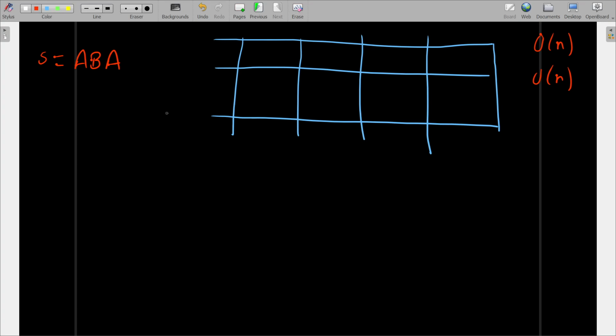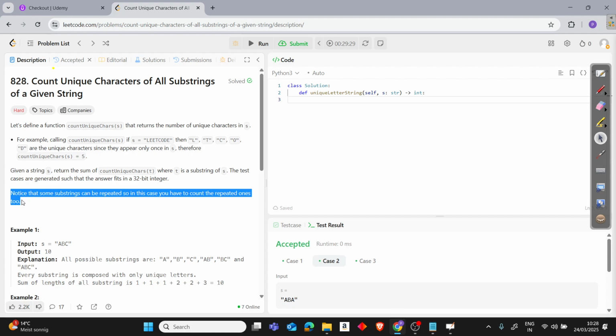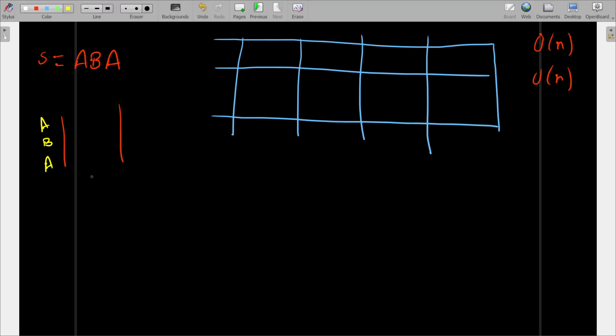Let's start with the brute force. Brute force will be to find all the possible substrings. So it will be A, B, then A, all single. And one more thing: if you read the problem statement, notice that some substrings can be repeated, and in this case you have to count the repeated ones too, and that's why I'm writing this A here again. Now for two it will be AB and BA, and for 3 it's just one, ABA.